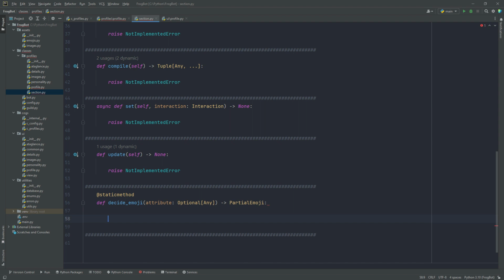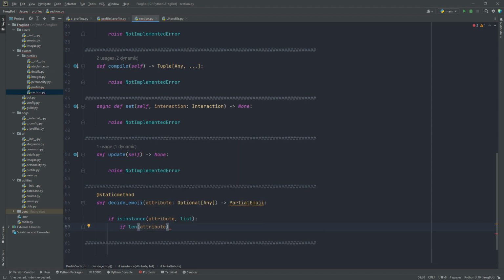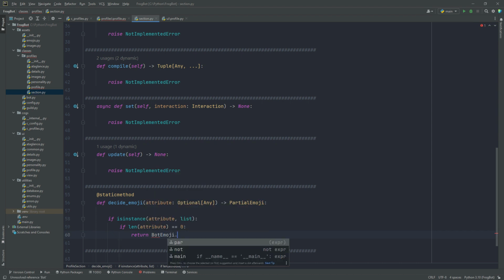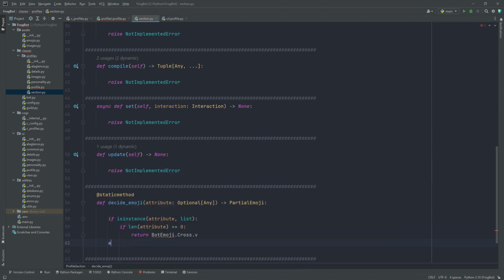Okay, so we need to check a couple of things. The first thing is if we have a list, because let's take our additional images, for instance. We can have a list of 0, but the list is still present, so we can't necessarily check to see if that attribute is None. So I want to check the length of that. We're going to start by saying if isinstance attribute list, then if the length of the attribute, which is a list, is 0, we want to return bot_emoji.cross.value.